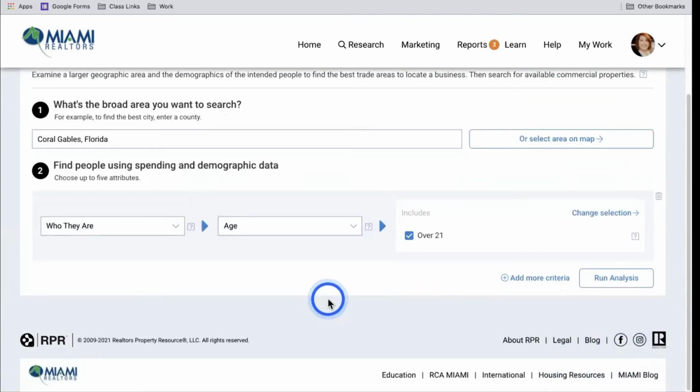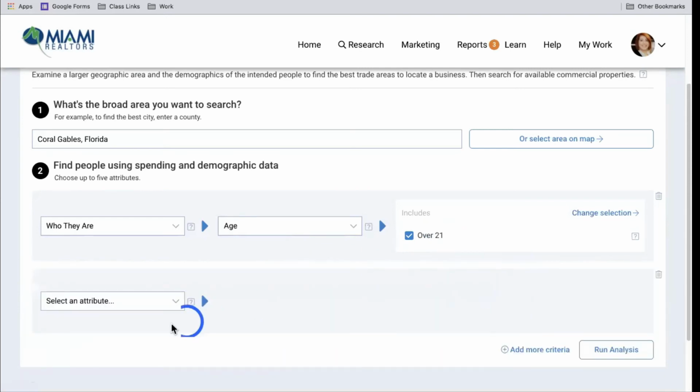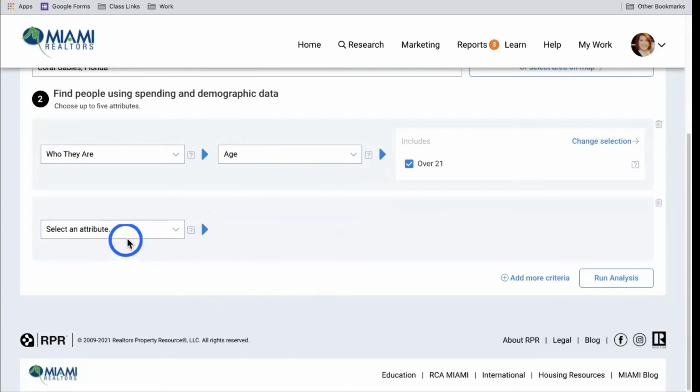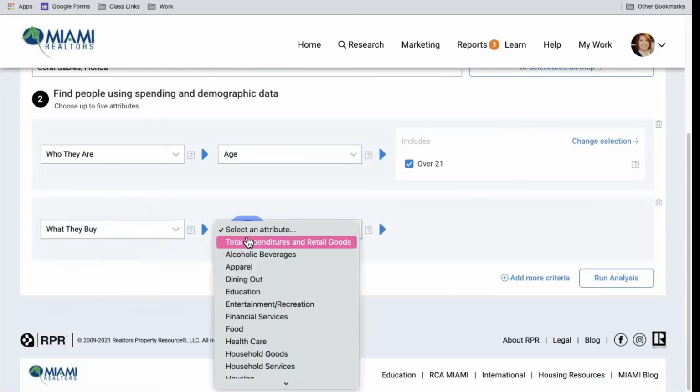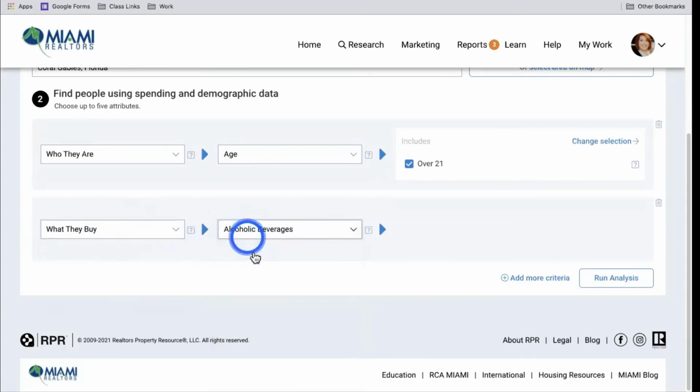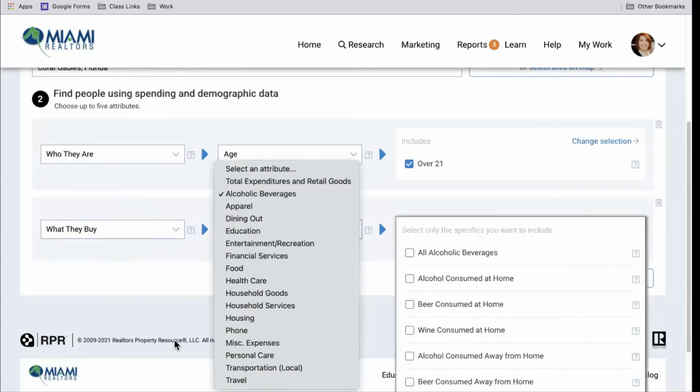Okay. Now you can add up to 5 of these attributes. So I've got one right here. Let's say I wanted to add more. I'm going to say add more criteria. And I also want not just those who are 21 and older, but I want those who are spending money on eating out and going to bars. So I would say, you have who they are, what they do, where they live, what they buy, and facts and stats. So maybe under what they buy, right? Alcoholic beverages. Lovely. You see, I've got all these options.